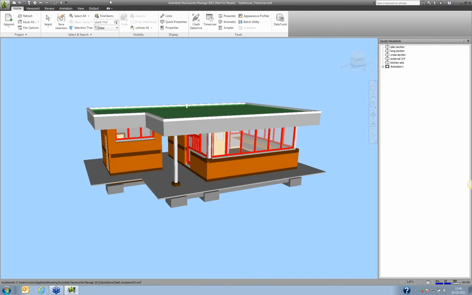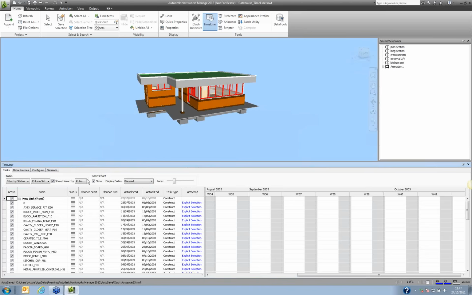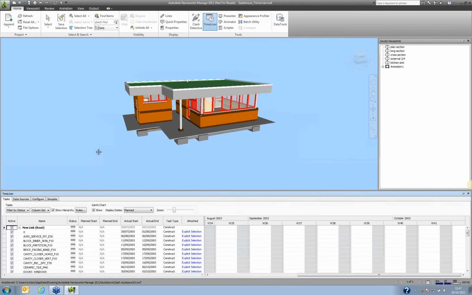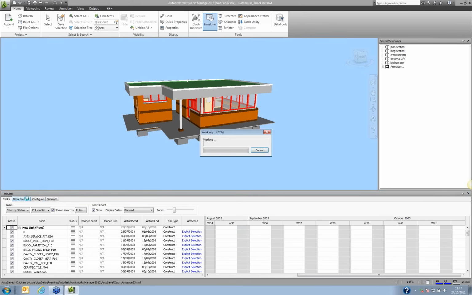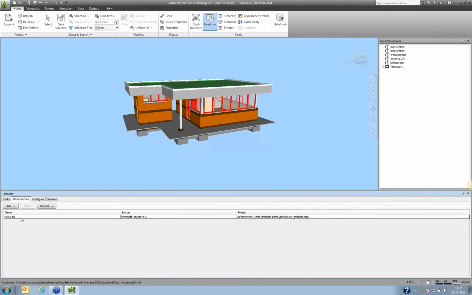So with the Timeliner, okay, it gives us a separate window, so we can actually turn the Timeliner on here. Okay, there's my Timeliner window. It's all relatively straightforward actually. This is all preset, but I'll tell you how it is all done. Okay, so the first thing we're going to do is pick the data source. Okay, right. With the data source, I can add a link to lots of different file formats. I've got Primavera, Microsoft Project, MPX, and a few different ones.